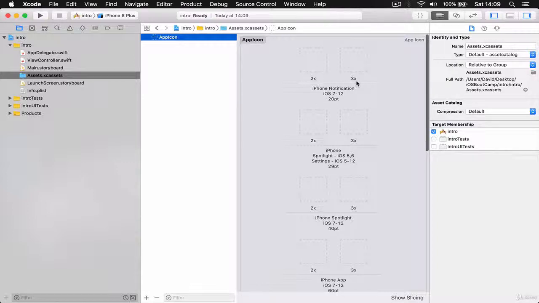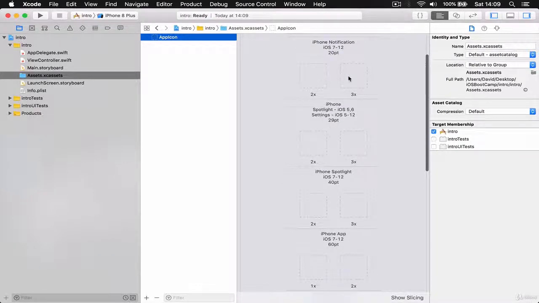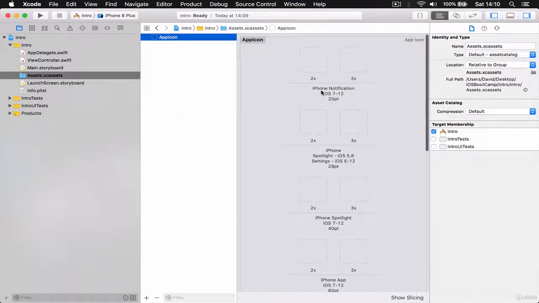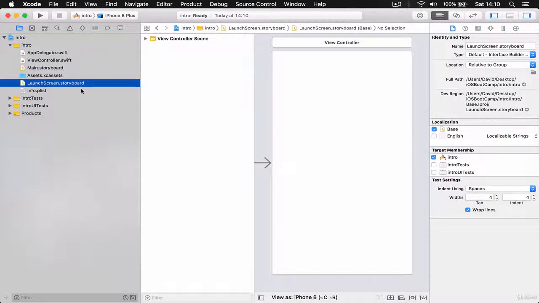So it says 2x and 3x, and the size is 20 points. So imagine a 20-point square times 2x, which is 40 by 40, then times 3x, which is 60 by 60, and this applies to below as well. So it's 29 points times 2 and times 3. We're not going to focus on this. Later on, when we create applications, we will also create icons, so you will get familiar with it later on.